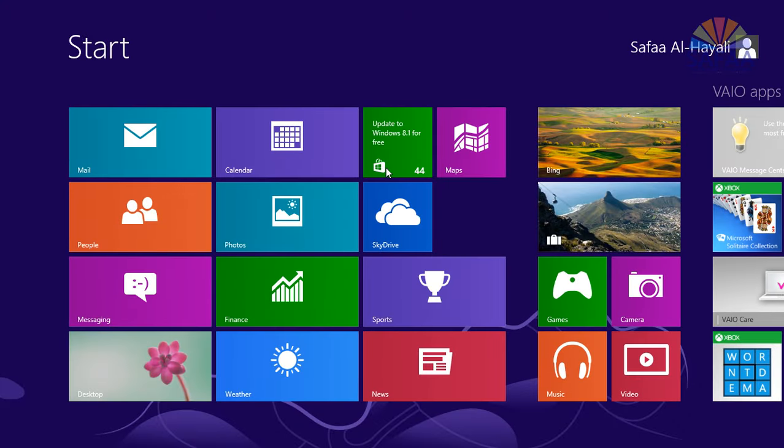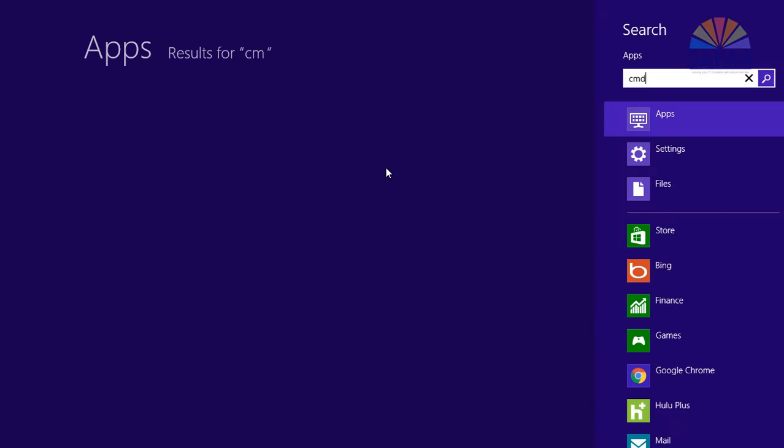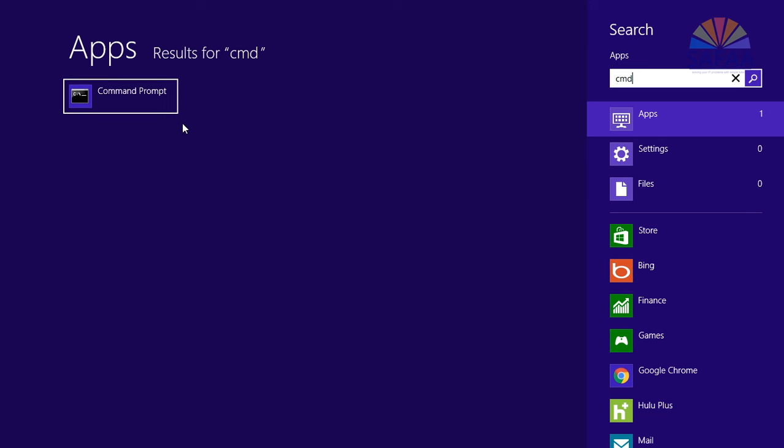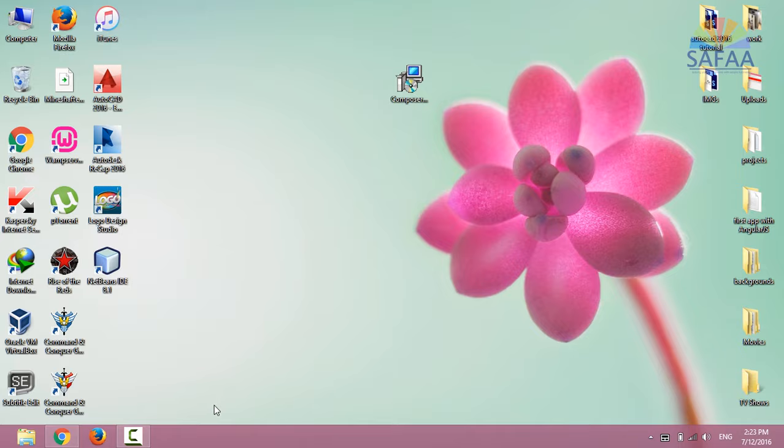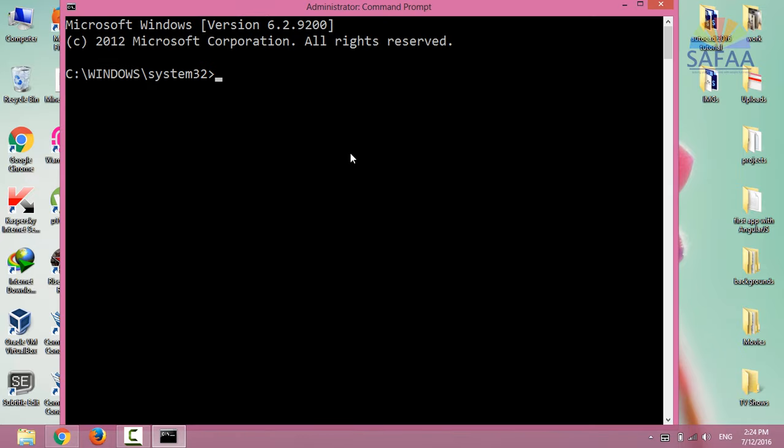Open Start menu. Search for CMD, right-click on CMD, run it as administrator. I'll download Laravel app on my desktop, so I'll navigate to my desktop directory.